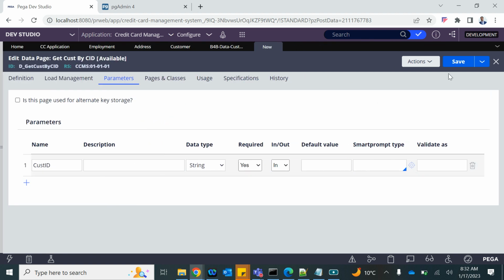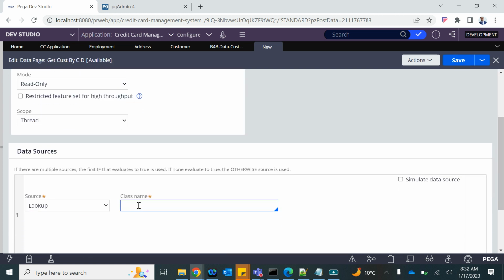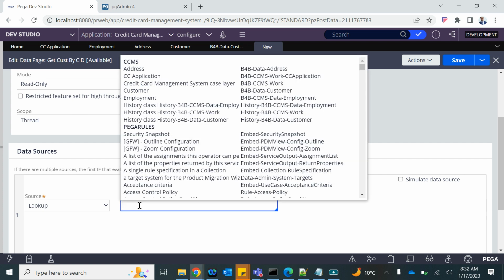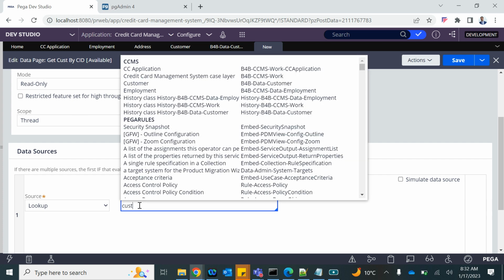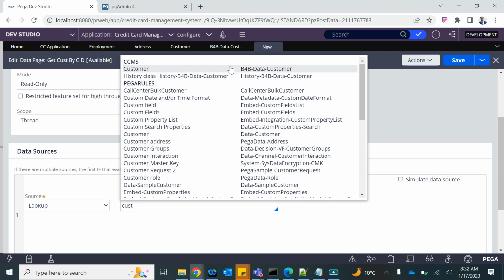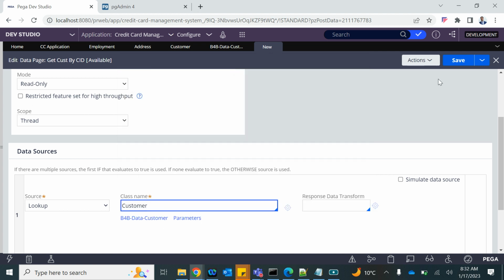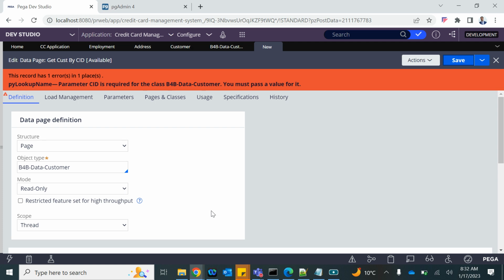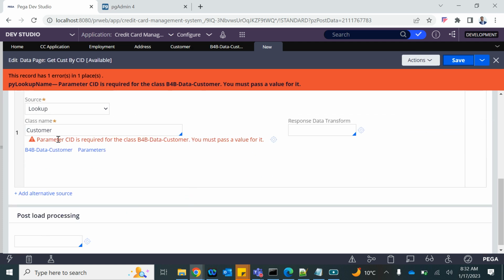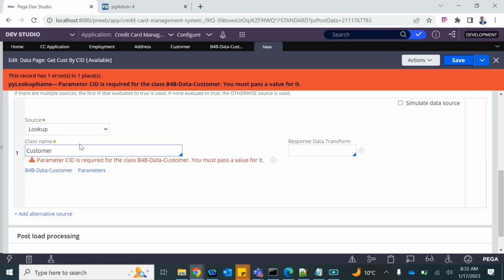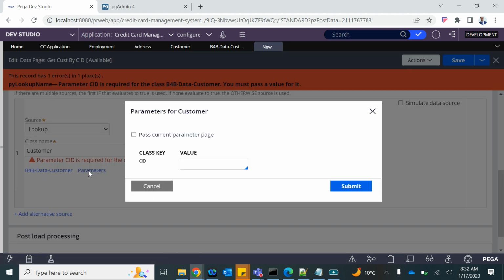Then I will configure lookup. If you are using lookup, you need to specify which class data you want to get. So I want to get the customer class data. So this is my class. If you try to save it, it will give you an error. You will have to pass the parameter, the primary key of the customer class, if you are using lookup. So click on the parameter.